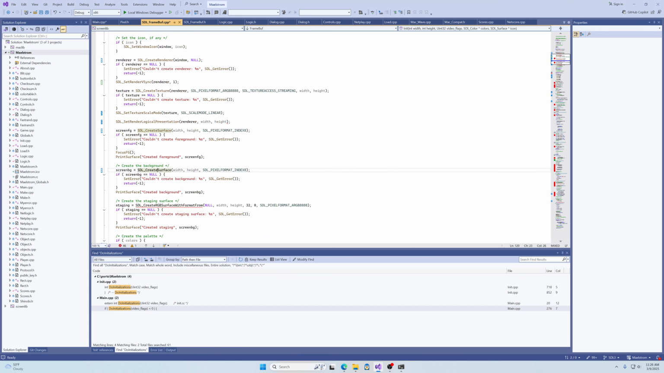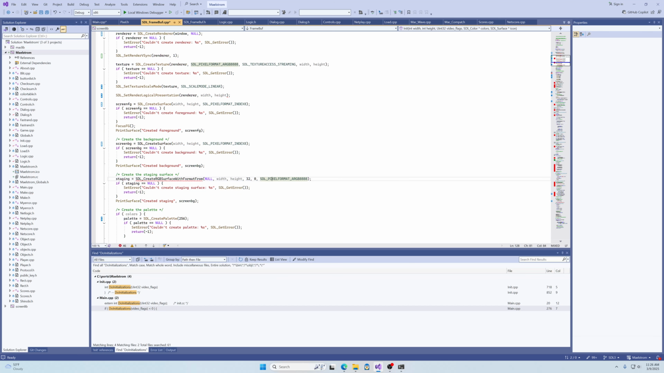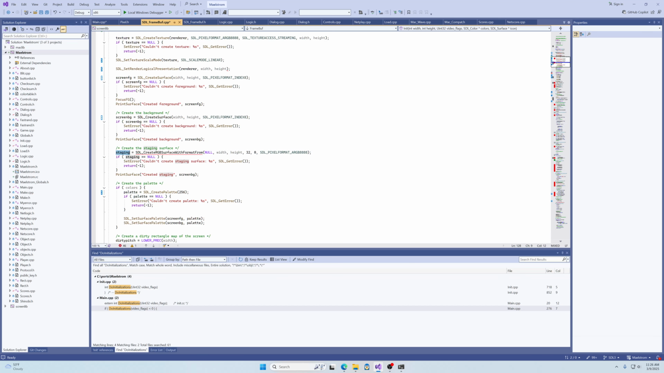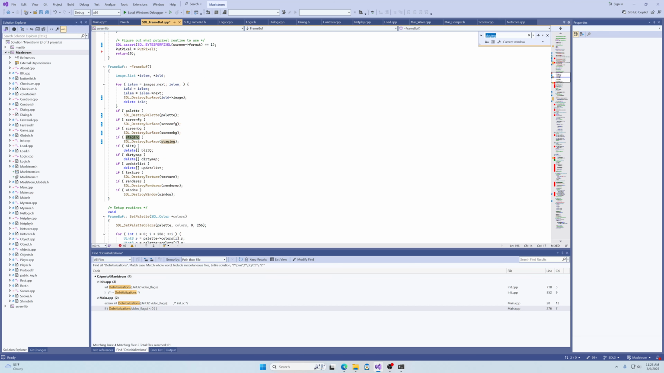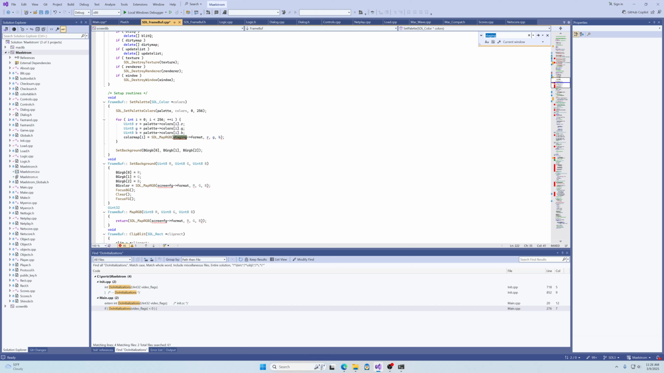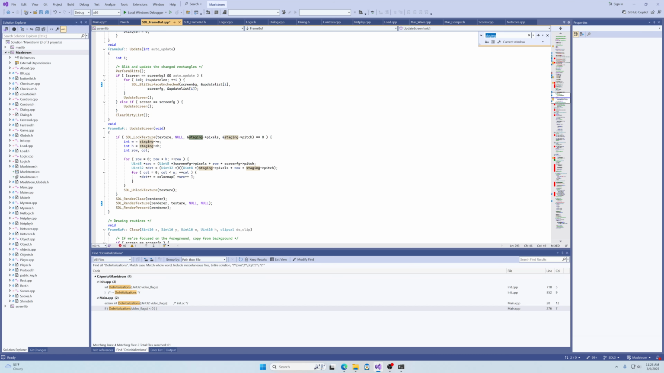Okay, so we have a staging surface here. So this is the same format as our texture. Why do we have a staging surface? Let's see where we use that. So we lock the texture into the staging pixels. We do our work. And then we unlock the texture. Okay, that's fine.